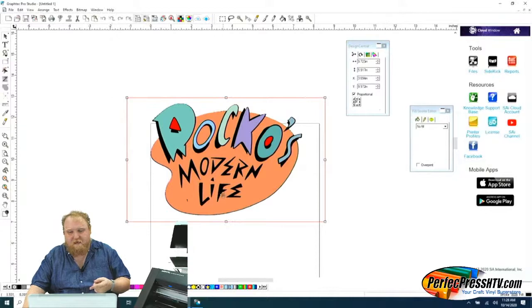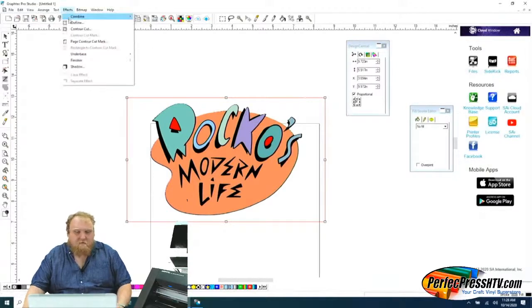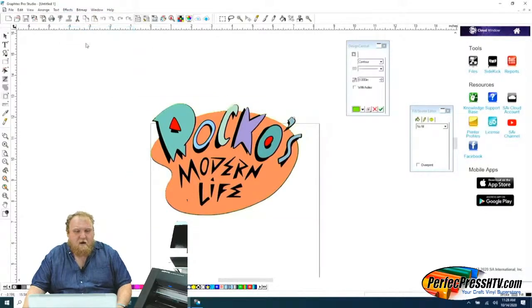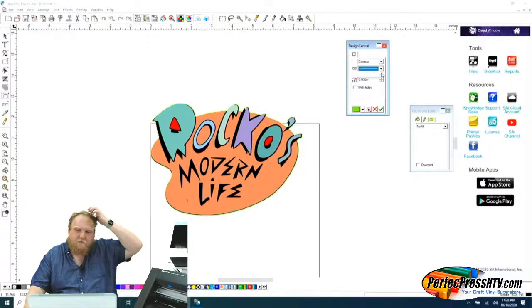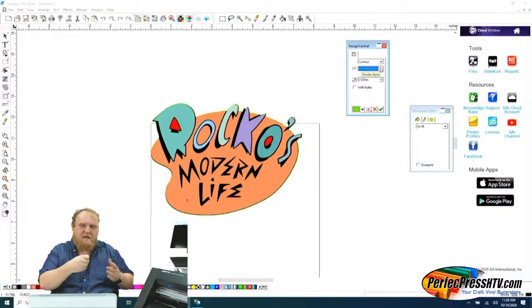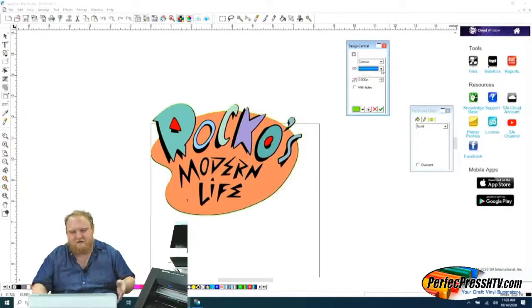Next thing we're going to do, we're going to go to Effects, Contour Cut. You're going to select it to say contour. You don't want rectangle or ellipse. You want it to round the whole design. Then you have your line tool here. The straight line works the best. You don't want to do the dotted lines or anything like that unless you're trying to do like a knockout where you can pop it out easily. That's a little more advanced. Let's start with just a straight line today.